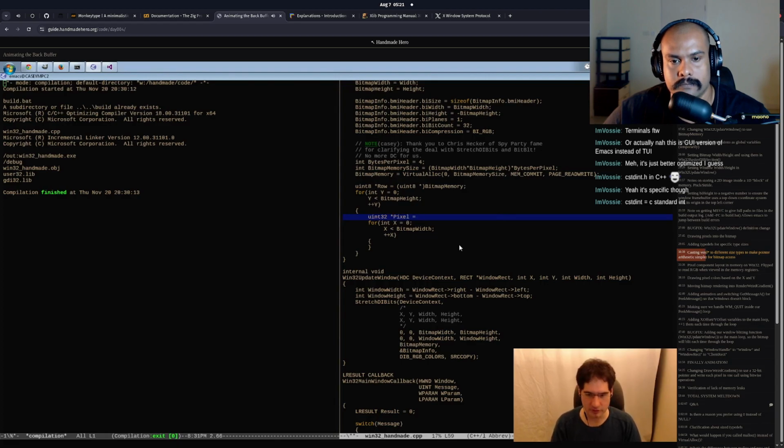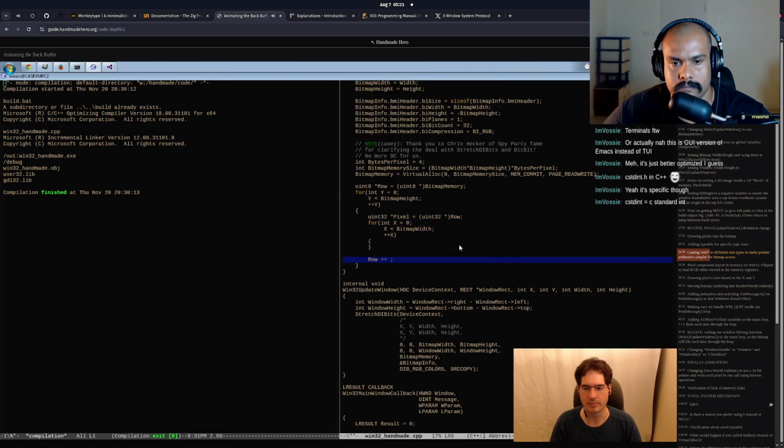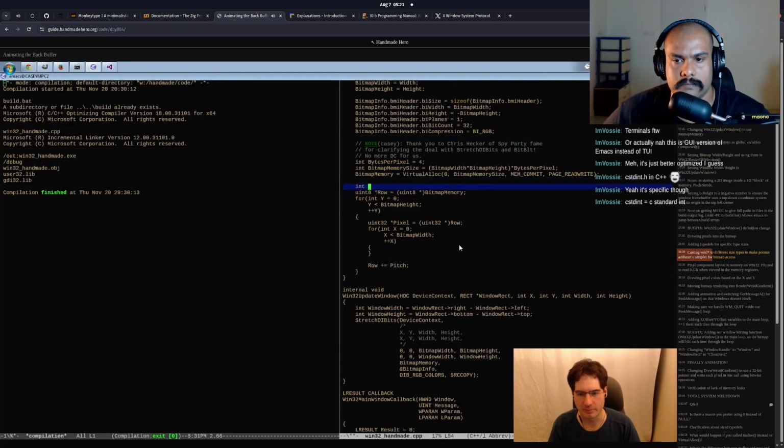So basically what I will do is cast my row pointer here to that. And then at the end of each of these iterations, I will increment the row pointer by that pitch, which is the amount we're going to do to move it. And of course, the pitch.